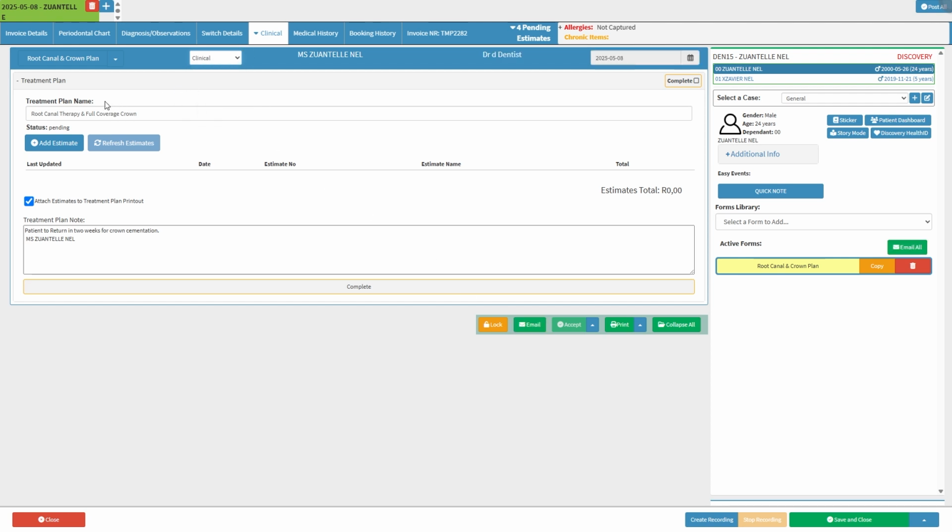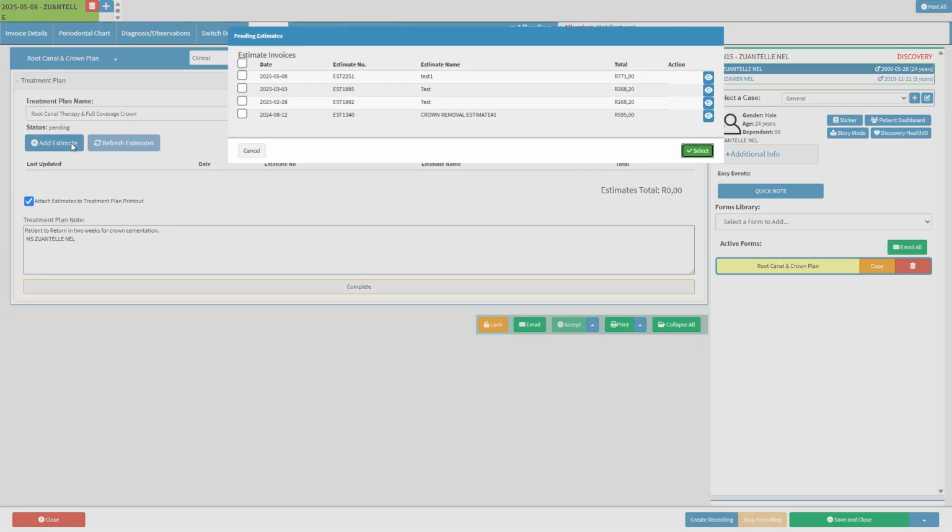You can rename the plan here by clicking the treatment plan name field and typing your desired name change. Next, click Add Estimate to link an existing estimate to this plan when sending it to the medical aid or the patient. The Pending Estimates screen will open showing any estimates previously created. Select the estimate you would like to include by ticking its checkbox. Please note the estimates have to be set up beforehand.